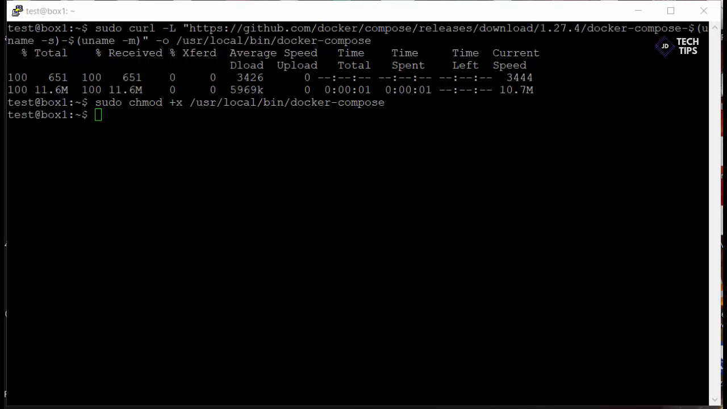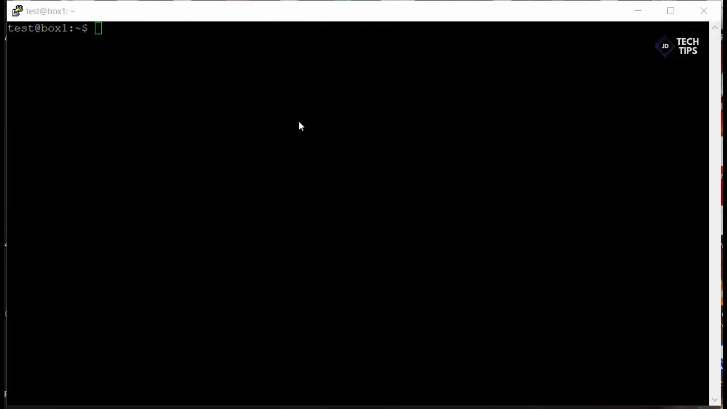So we've just got to chmod +x /usr/local/bin/docker-compose. And now if we do docker-compose --version, you can see it's come back with version 1.27.4. You can always get the latest version off the GitHub page anyway.